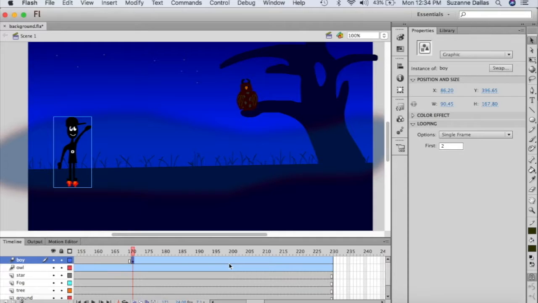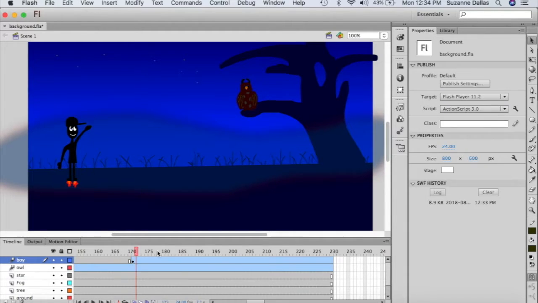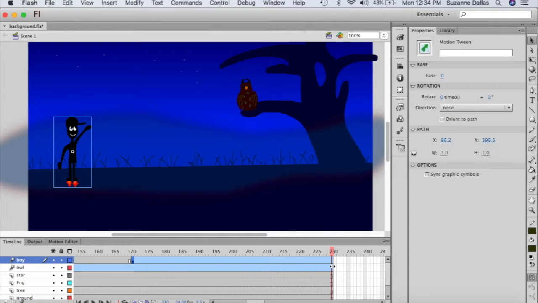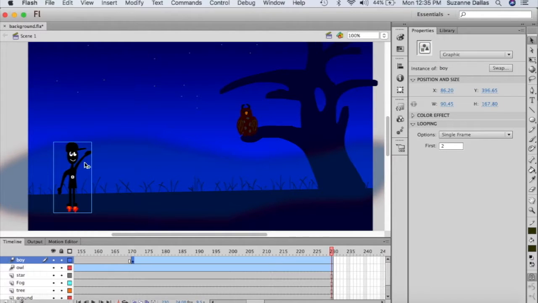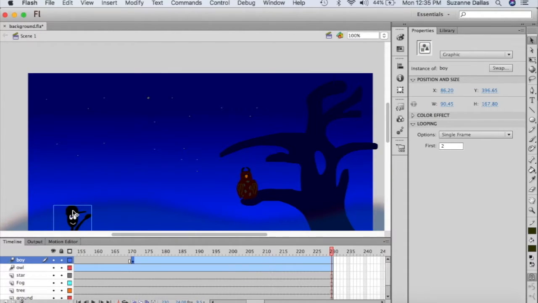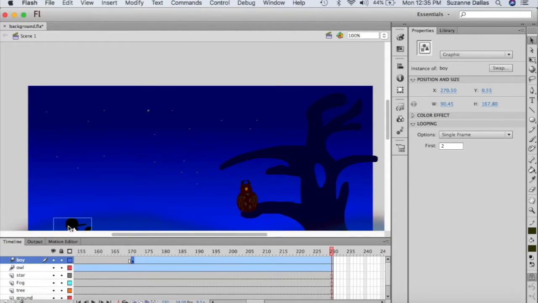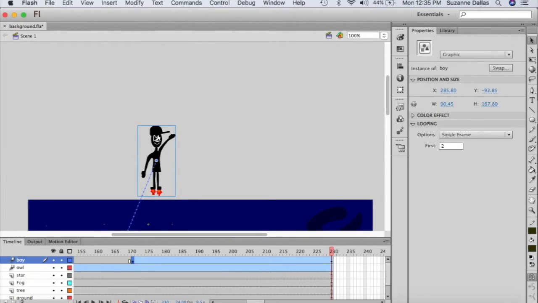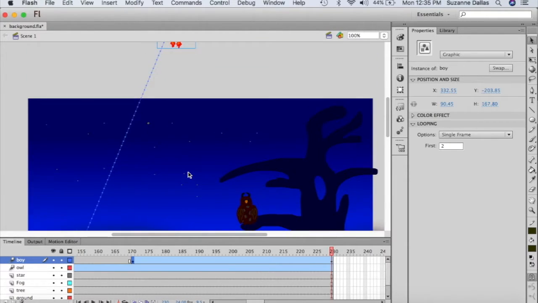And then what we're going to do is drag the scrubber right to the end. And we are going to make our kid look like he's flying off stage. So I'm going to click on him and drag him right off the stage. There we go. And again, I want to add a curve. So if I hover over the line, I can add a little curve to how he flies up there.